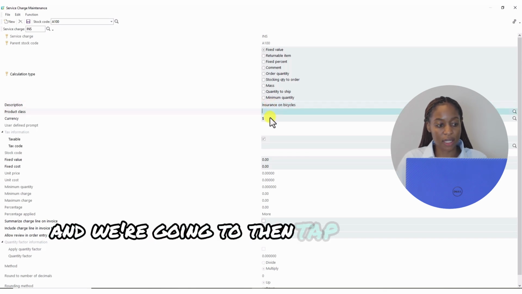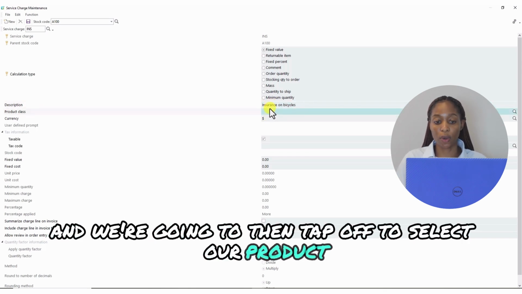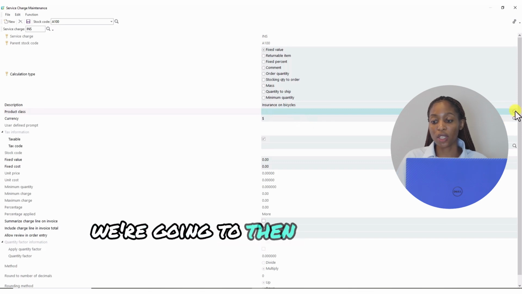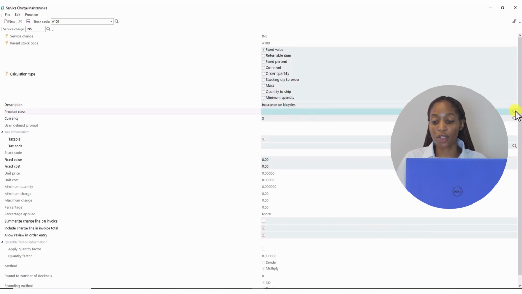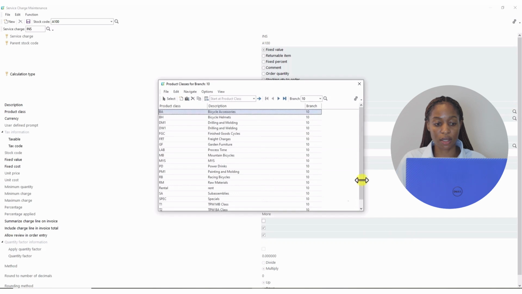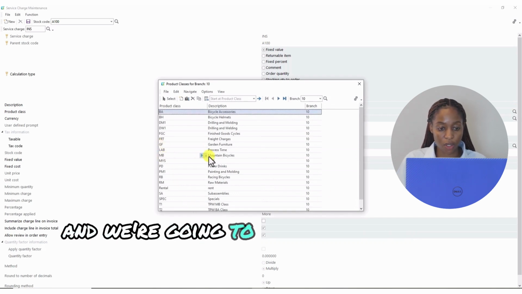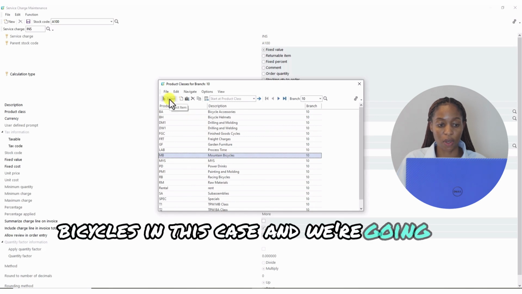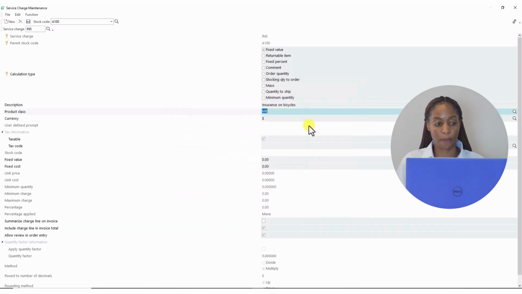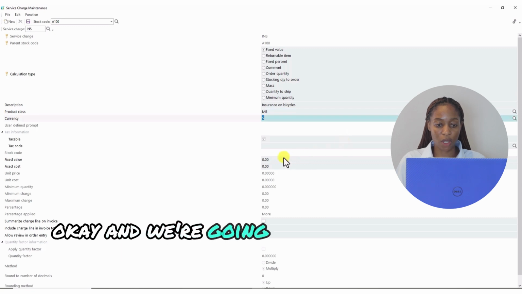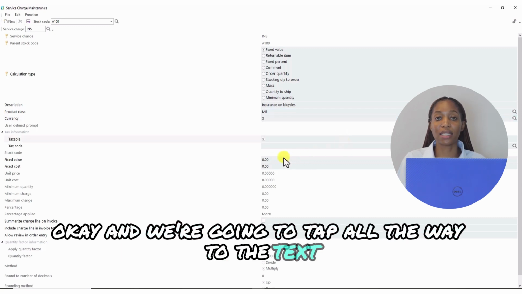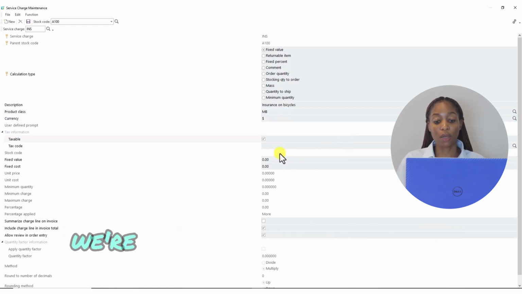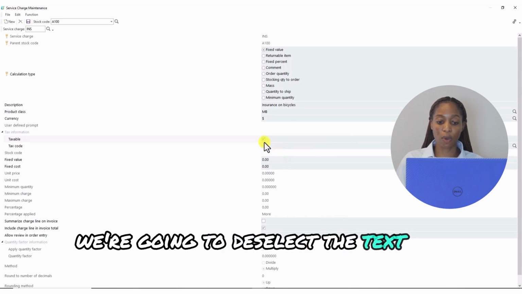And we're going to then tap off to select our product class. So we're going to then click on the magnifying glass to search for a product class. And we're going to look for mountain bicycles in this case, and we're going to click select. Okay, and we're going to tap all the way to the text information. Again, we're going to deselect the textable box.